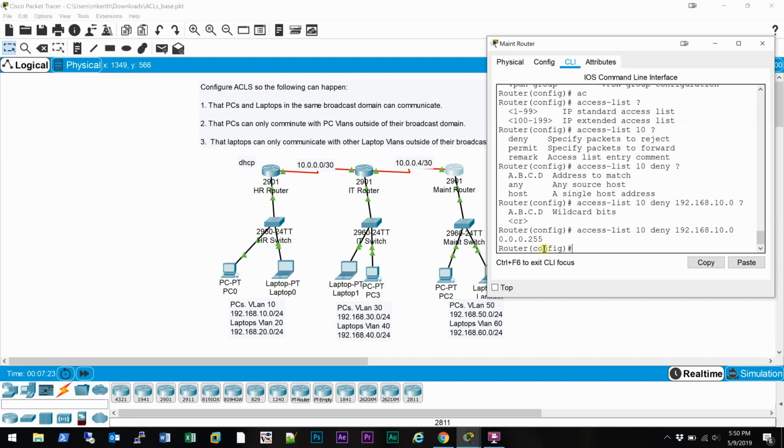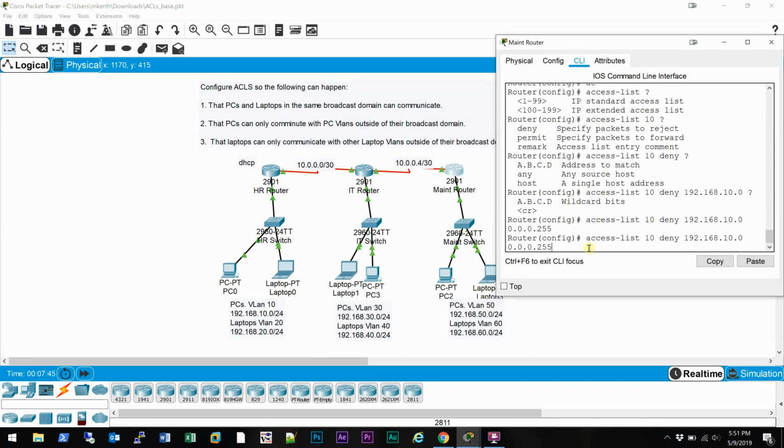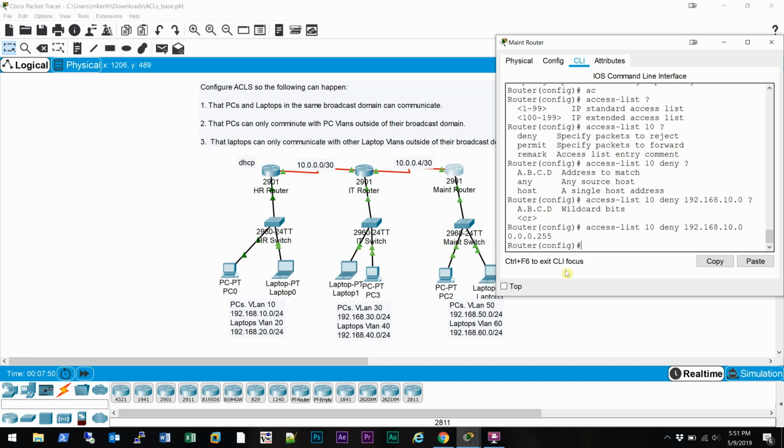So with this access list right here, we are saying deny traffic from the PC VLAN 10, and we're going to apply it on the interface that goes to the laptops to block access. But we don't just want to stop one PC group from talking to this laptop group. We want to stop the second one too. So we're going to do that again. You can hit up and just edit your commands, change them for the PC VLAN 30. But let's type it back up.